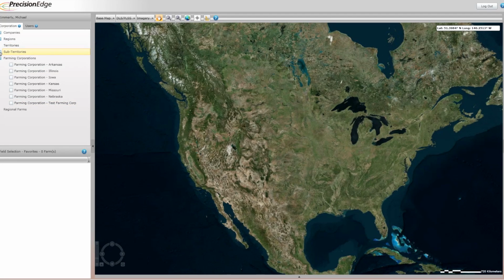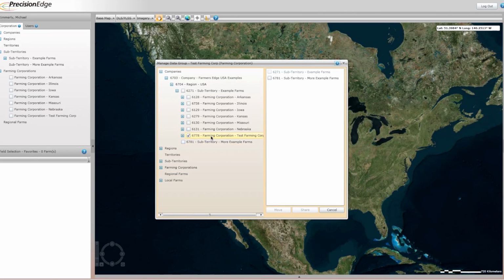In this case, we're going to take our new farming corporation and first move it to a different sub-territory, and then we will share it back to the original sub-territory so that both have access to the same farming corporation. To do this, we right-click on the farming corporation and select Manage Data Group. This opens a dialog that will show our data group along with all of the relationships that it has and the potential relationships that we might add. In this case, we will select the More Example Farms sub-territory, the one that our farming corporation does not belong to, and we will press the Move button.